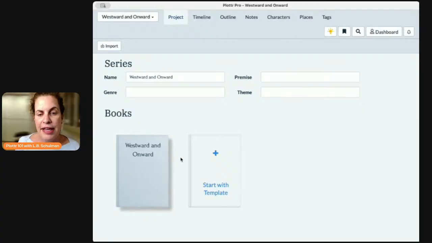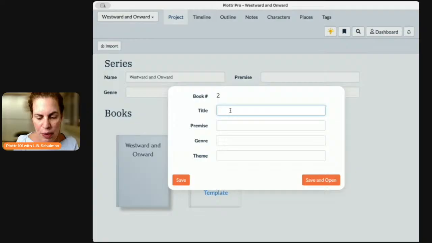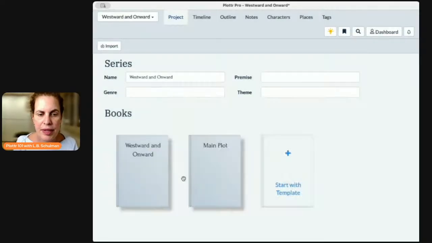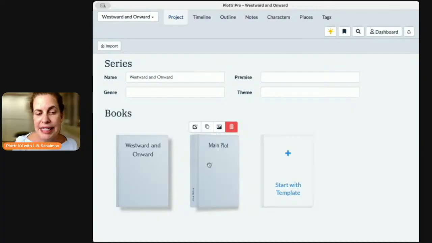I know what you're thinking, though. You're probably thinking, okay, I see the word series, and you're getting ahead of yourself a little bit, and you're thinking, I bet you click the plus to put additional series books. And you would be right, except for one tiny thing. Let me show you what I mean. If I click on this, it's going to say, what do I want to name it? And I want to call it Main Plot, let's say. This is book 2 in my series.